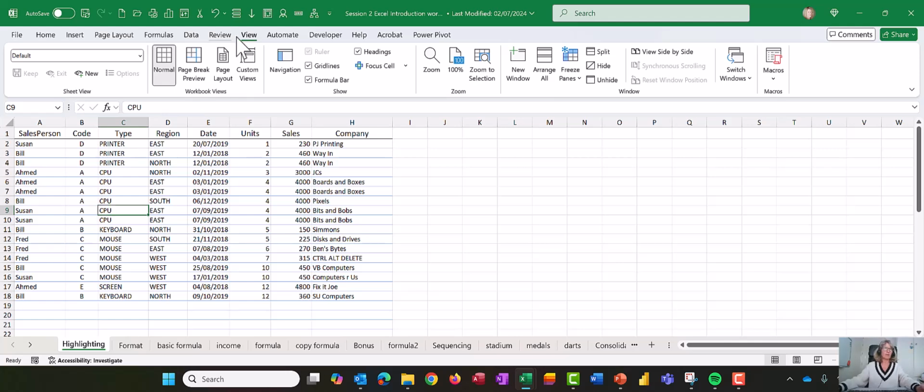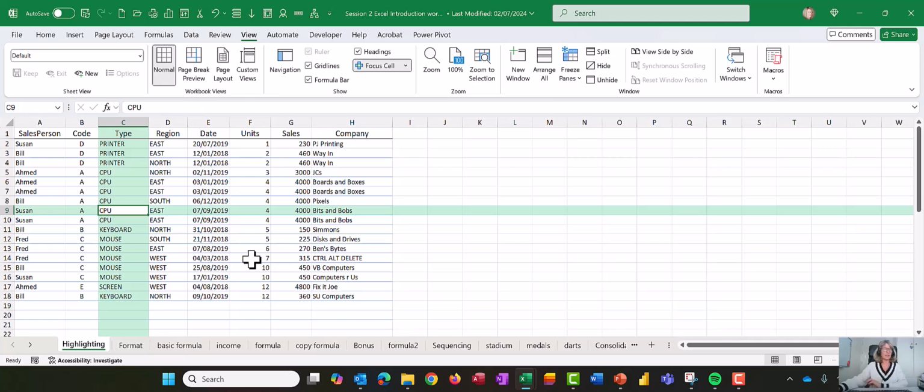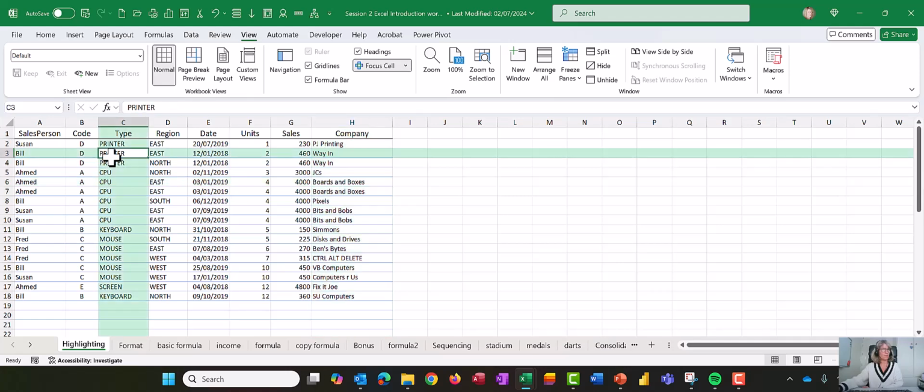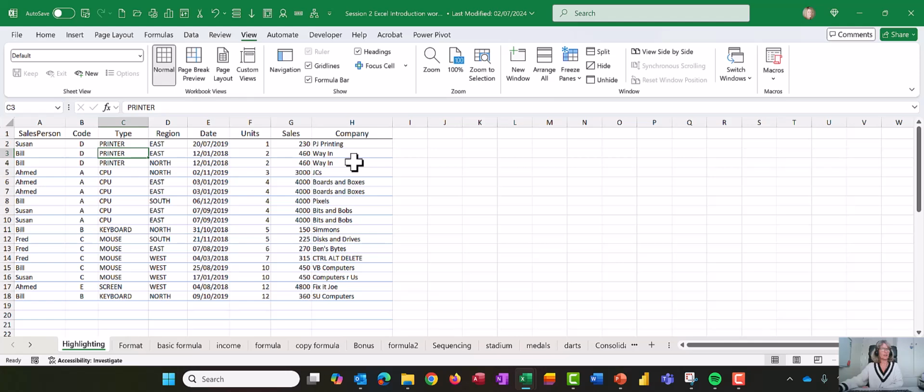So all I need to do is go up to the view menu, and from the view menu, I'm just going to mark it on the screen so you can see it's there, focus cell. And what that will do is highlight the cell so everyone can see exactly what we're referring to. And then when I click away, it changes the focus cell. If I don't want it anymore, I can just click on it and it switches it off.